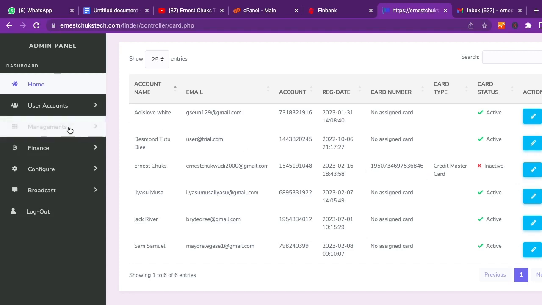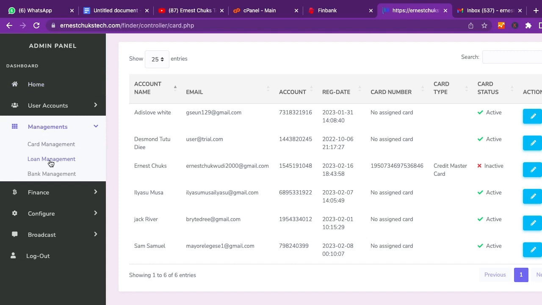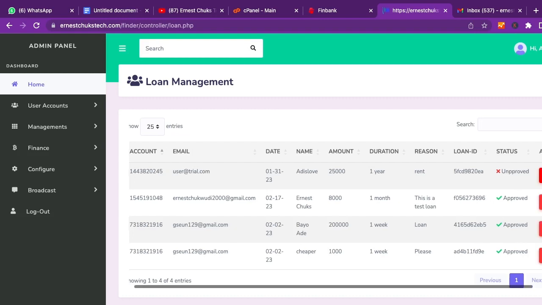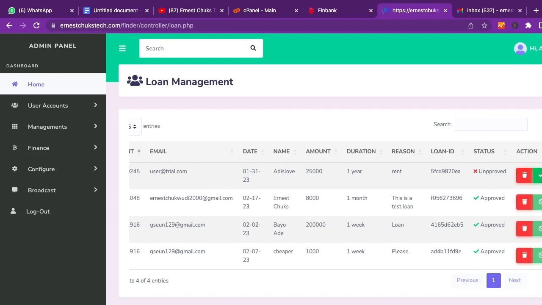So moving up to management, you can also go over to loan management. So with this script, users can also apply for a loan, and then if approved, the loan amount will be credited into the user account, and then you can manage the loans right here from the admin. So you can see them right here. You can see the approved loans, you can see the unapproved loans. You can also delete the loan request as well. So you can approve these right here, or you can delete the loan request if it doesn't appeal to you.